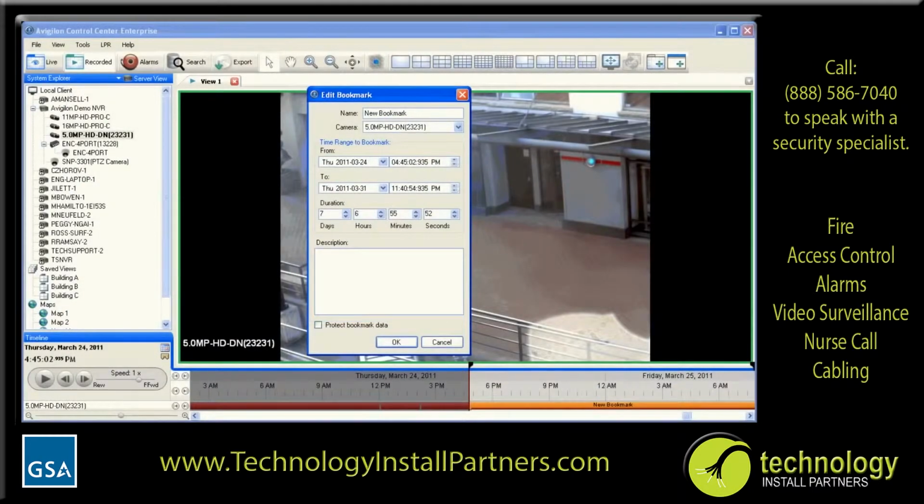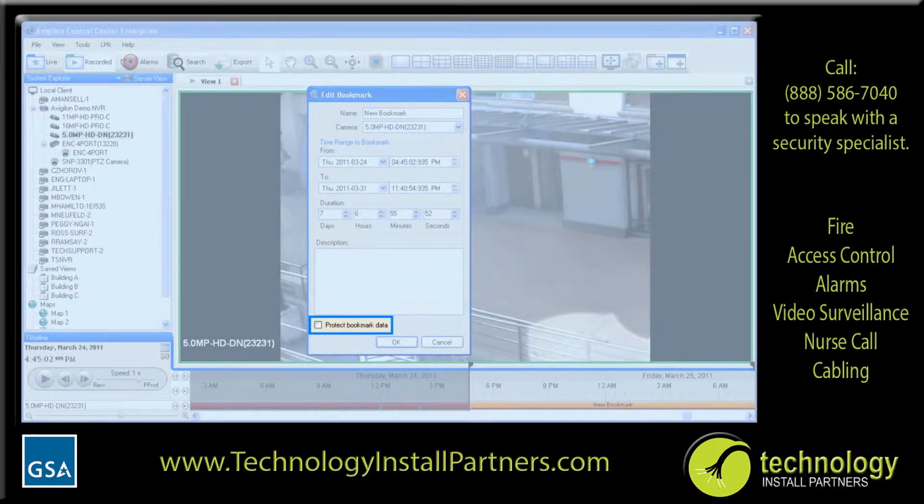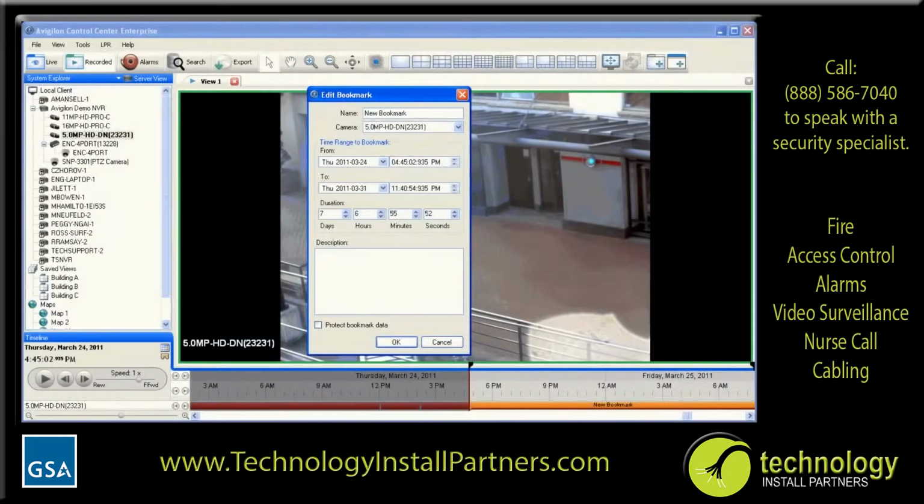The contents of the name and description can be searched later using the Event Search interface. Finally, select whether or not you want the bookmarked video protected using the checkbox. When protected, bookmarked video will not be erased as it becomes the oldest recorded video. It's important to remember, protected video will take up hard disk space and will reduce the duration of stored video for all cameras. Click OK to complete the creation of the bookmark.